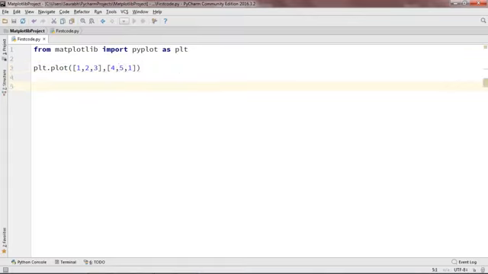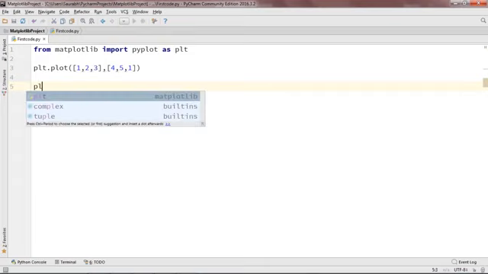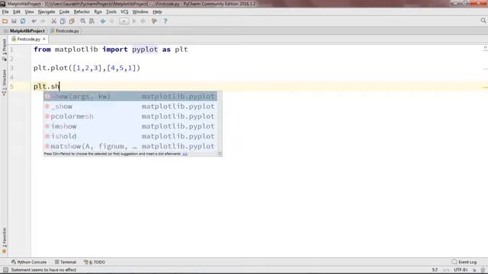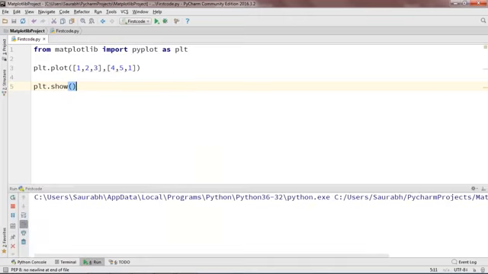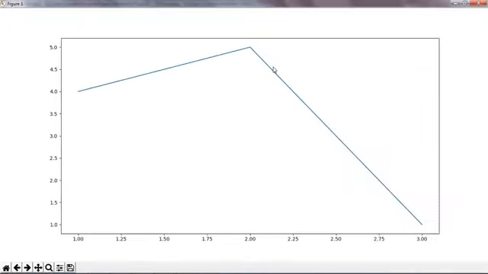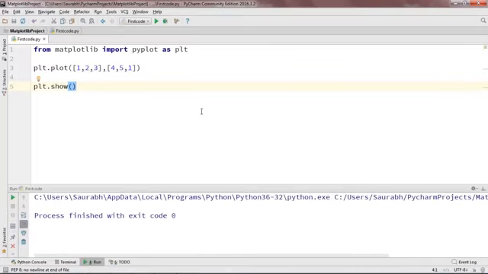Now final step is to show that plot. How we'll do that? I'll just type in here plt.show and we'll execute this and see what happens. Run first code and yep, this is how our first basic graph looks like. So with 3 lines of code, you have got this graph. So we'll move forward and we'll see how to actually add title labels to our graph.